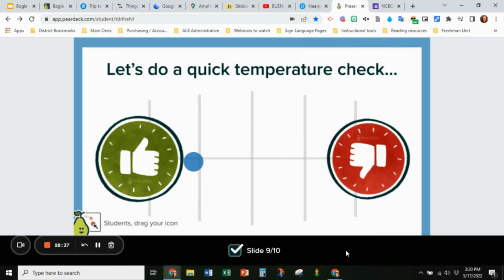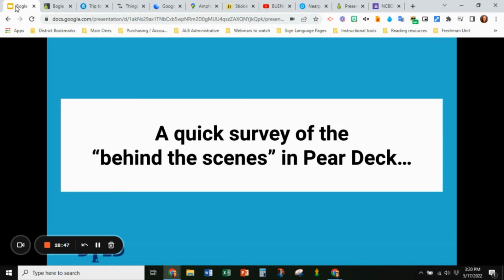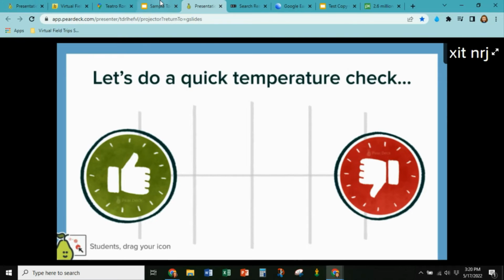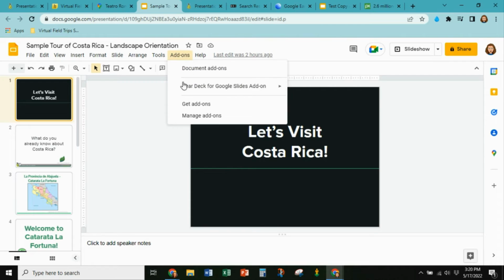Okay, so that should give you a pretty good idea of why you can use Pear Deck to be able to do this stuff. All right, a little behind the scenes of how I did that. It's all just Google Slides, but Google Slides with this add-on right here. So we choose add-ons, then choose get add-ons the very first time, and then choose Pear Deck. Once you have gone in there the first time, you'll see it show up here, Pear Deck for Google Slides add-on. And so now I'm going to open that add-on.